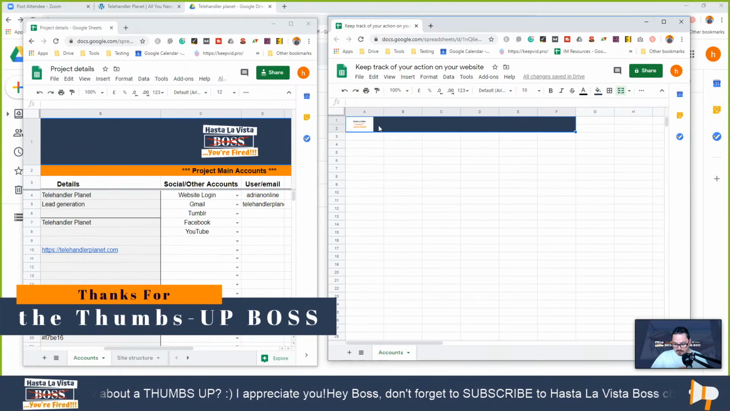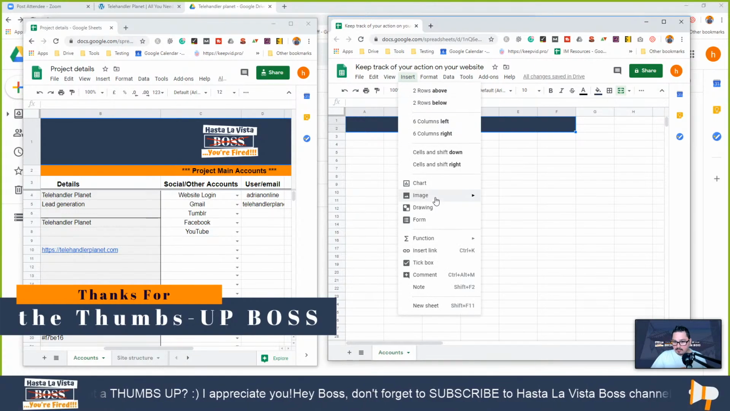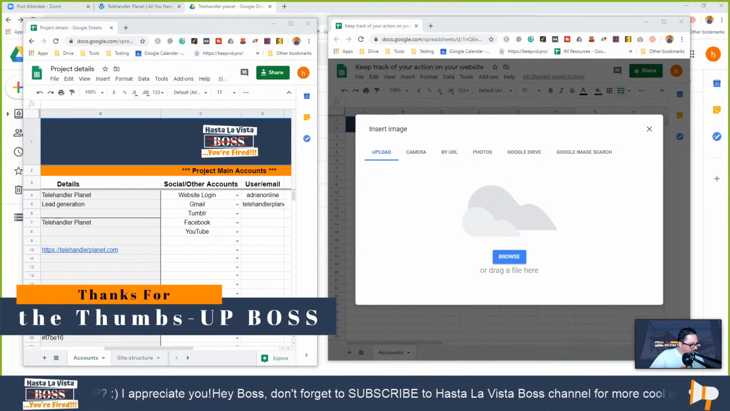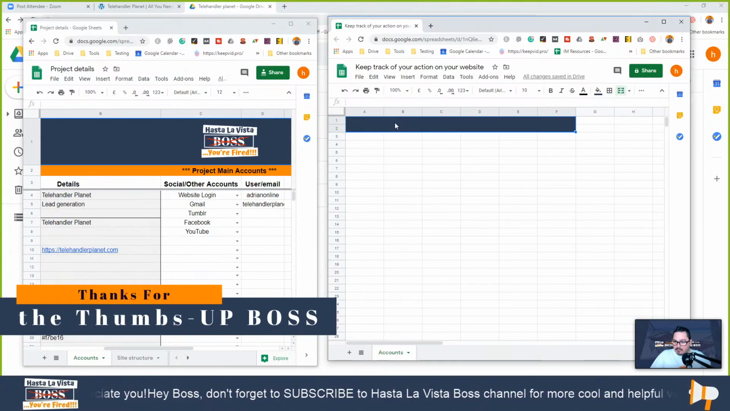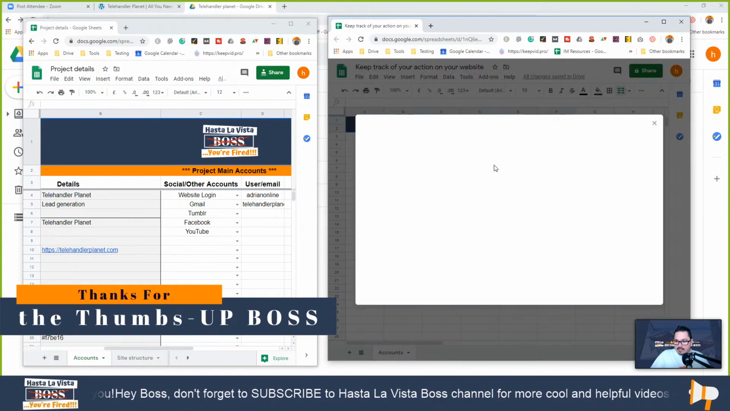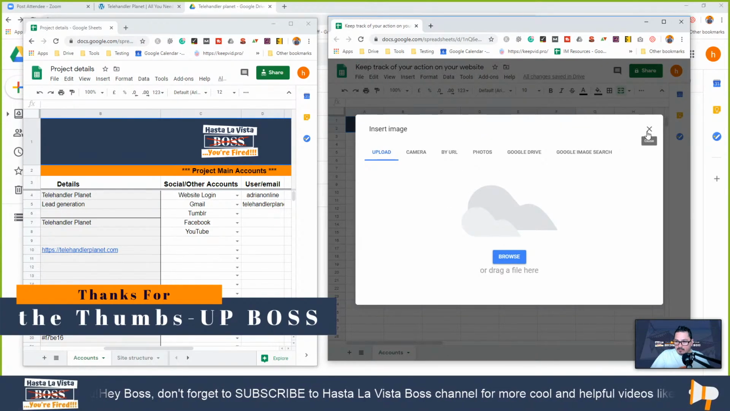Oh, it's not this one. Insert. Anyway, if I don't find the logo, just add whatever image you like. I really like to personalize my stuff. I can't find the logo right now, but anyway, you go here, insert image in cells, and you add your logo in here.